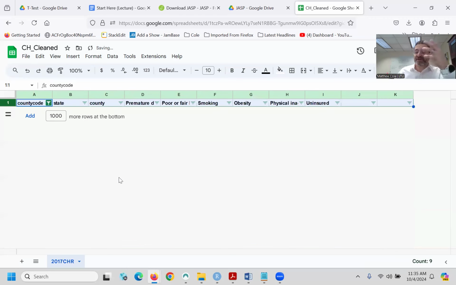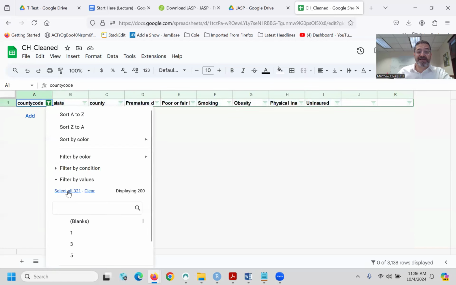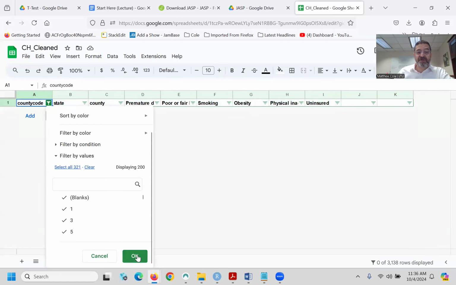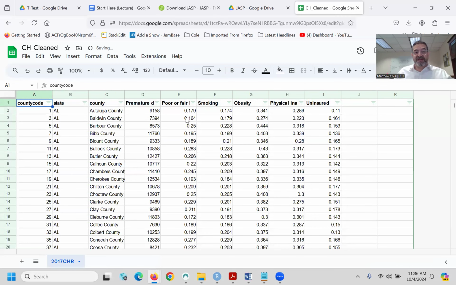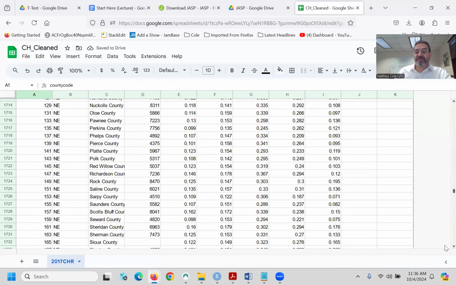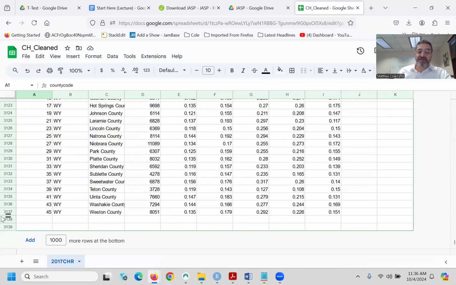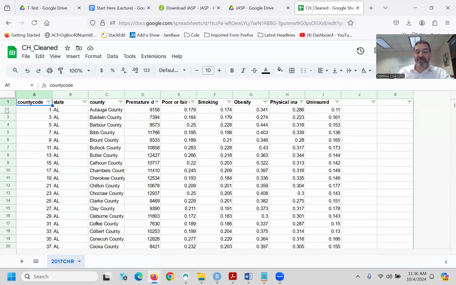So what we've basically done, we've cleaned this file. We've gotten rid of all of the county code 0. If we come back, this symbol says we had been filtered by this column, by this variable. If we come back here now and we say select all, and we do OK, now we have all of the data without the 0, right? In fact, if we go to the bottom, we can see, yep, 3,137 minus, right, the top header row gives us our 3,136. So we're ready to go. This is good to bring into JASP.